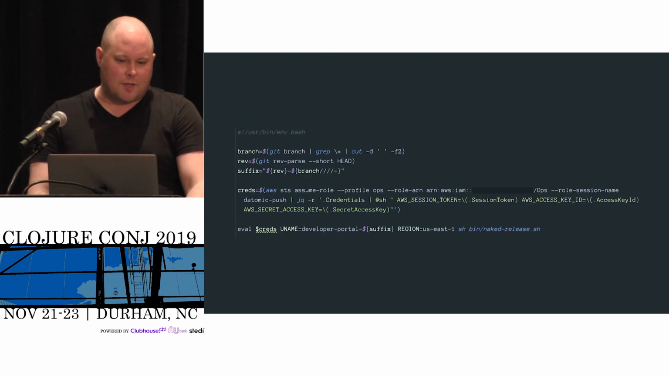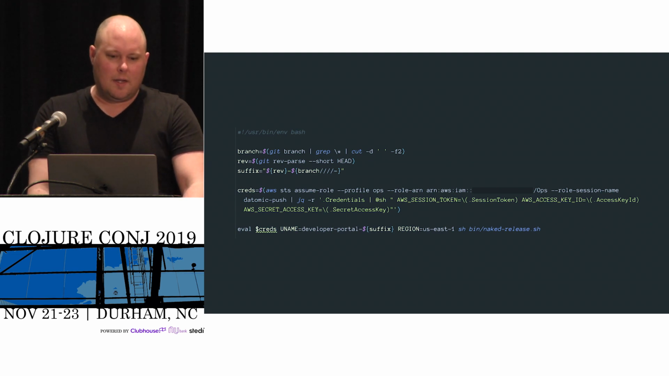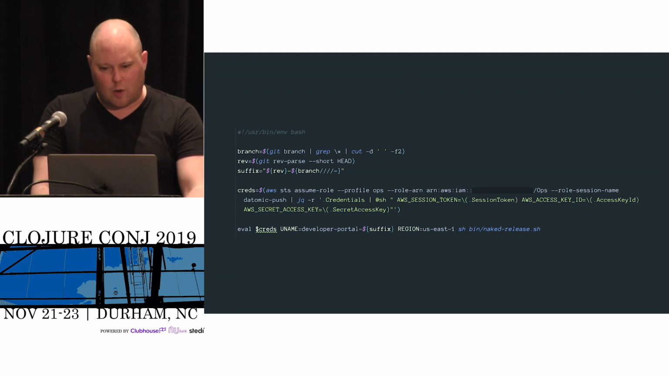Now there's some extra magic in there for creating a suffix, and the goal there is just to make sure that we've got unique resources, so that if 15 people are deploying to different branches to dev, we're not stepping all over each other. We've got some other tricks around that later on.